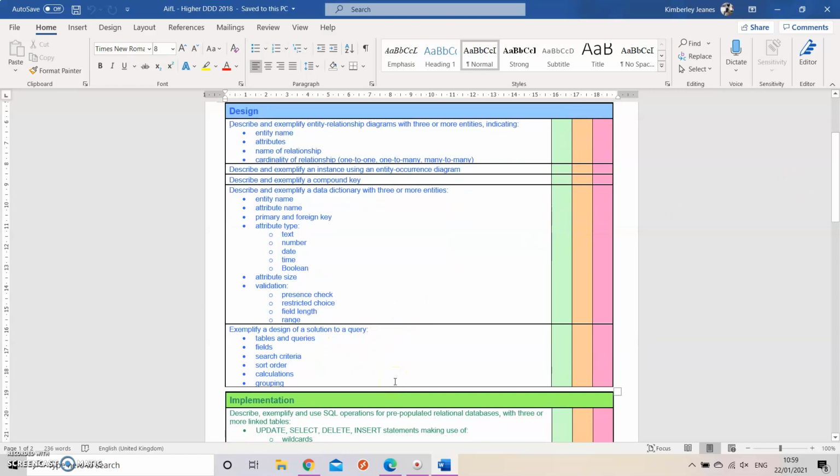Now you will have come across query designs already at National 5, understanding that you pull information from tables and queries based on specific fields and search criteria, and you probably added some sorts, ascending and descending, maybe just simple sorts from National 5. What we're going to be doing is looking at complex sorts for Higher and also adding in some calculations and groupings. Okay, so this is what we're focusing on for this part of the week.